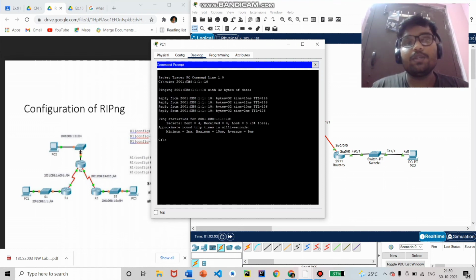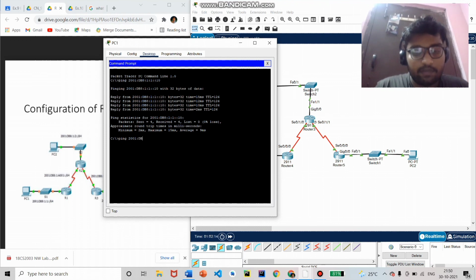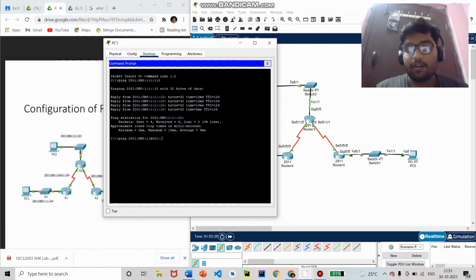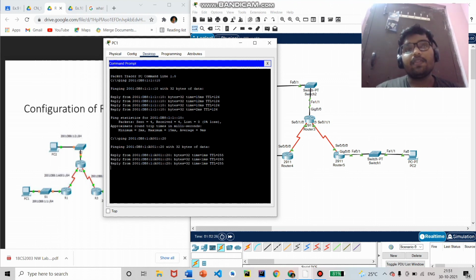Now what we'll do is try to ping one of the WAN networks. Fine. 2001:DB8:1:A001::, and for this WAN we have given 20. So let me try with that one. So we can see we're getting the reply.